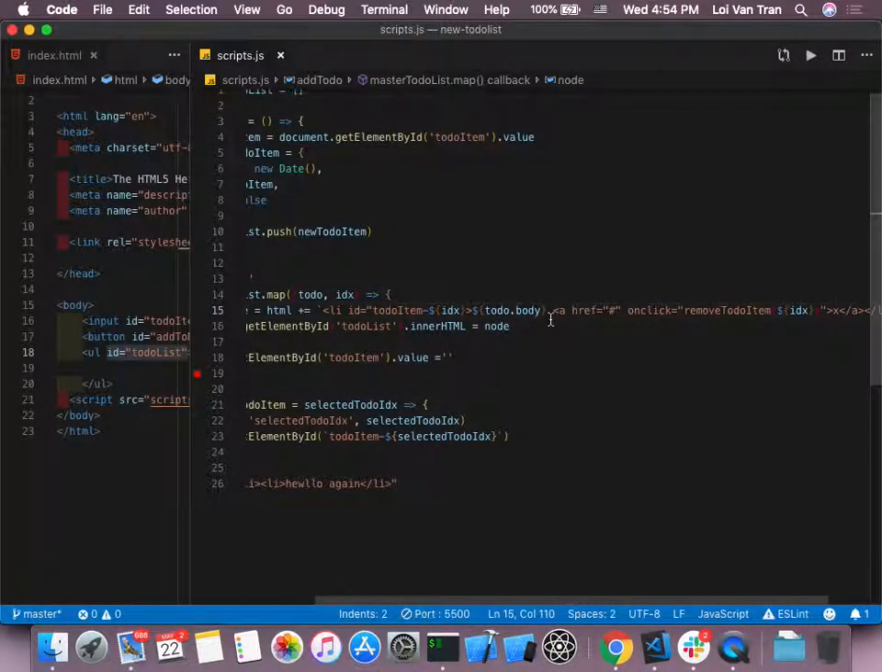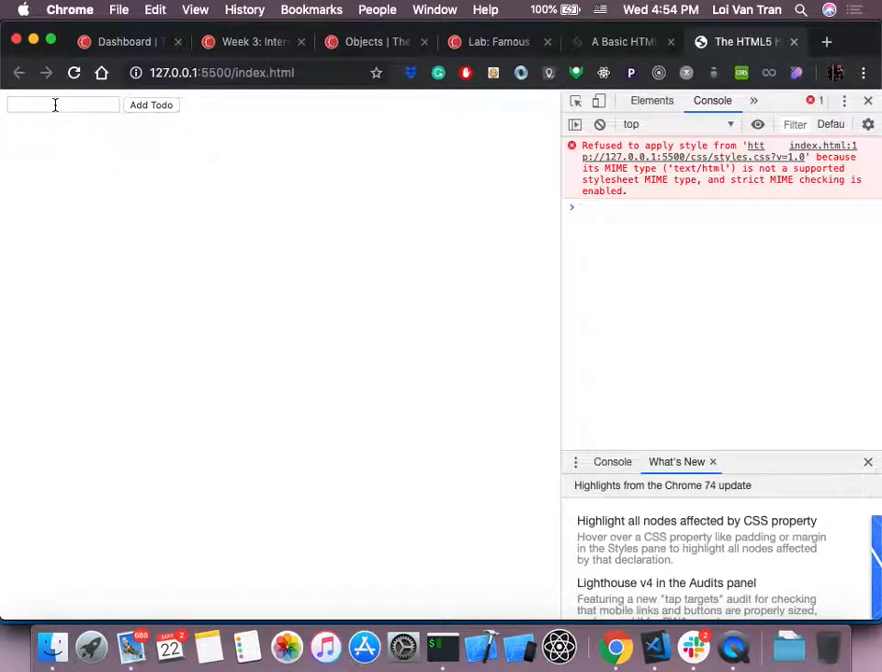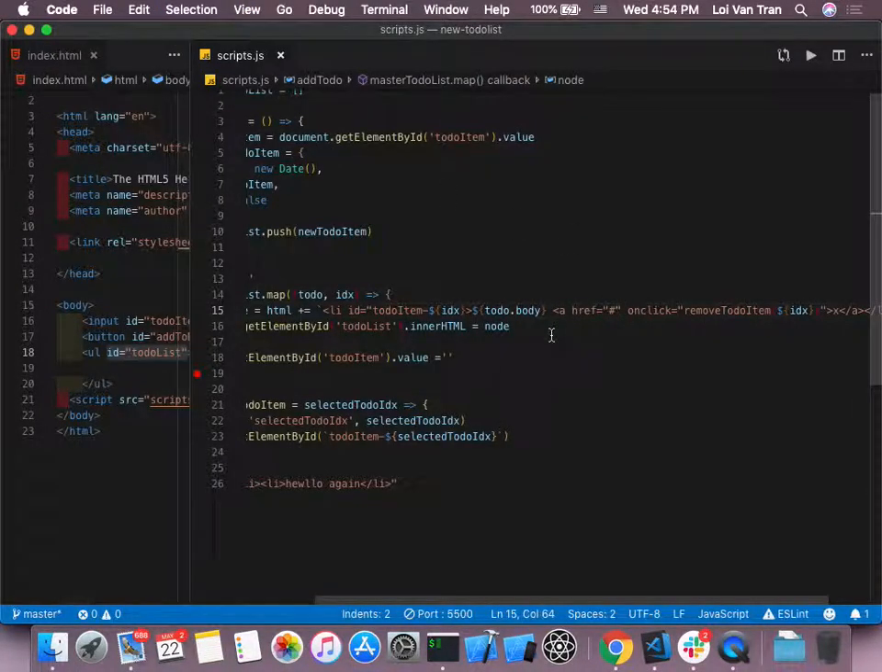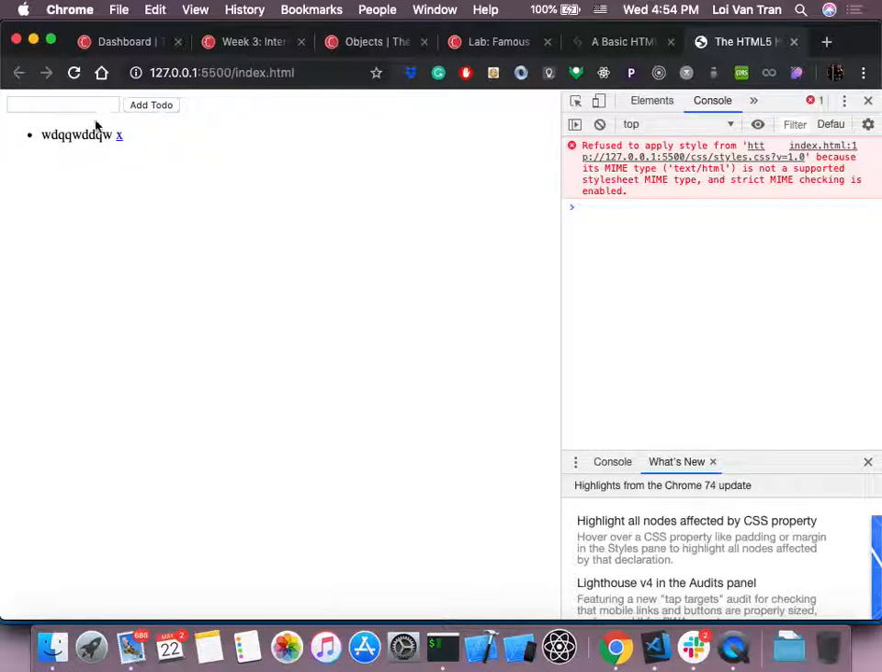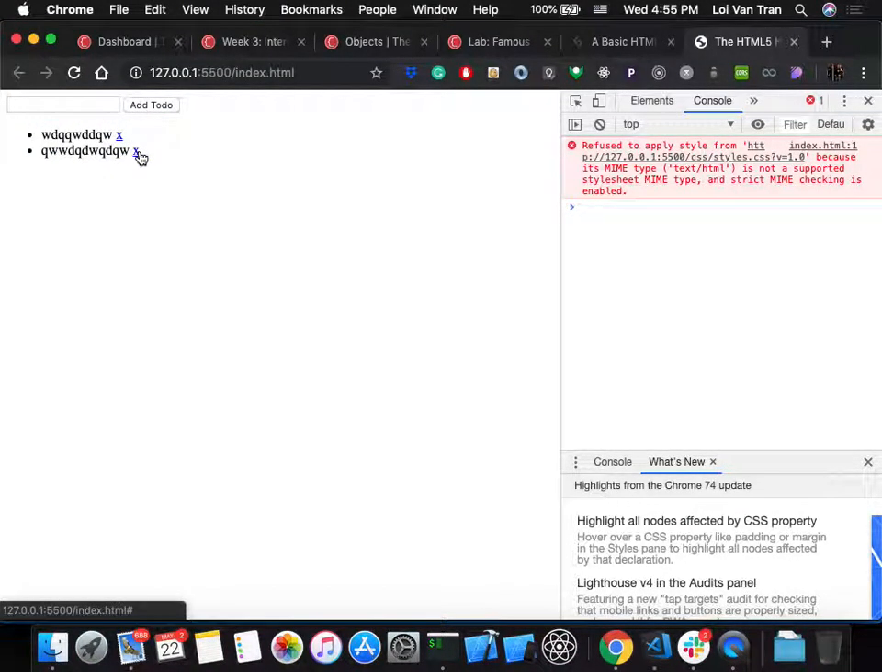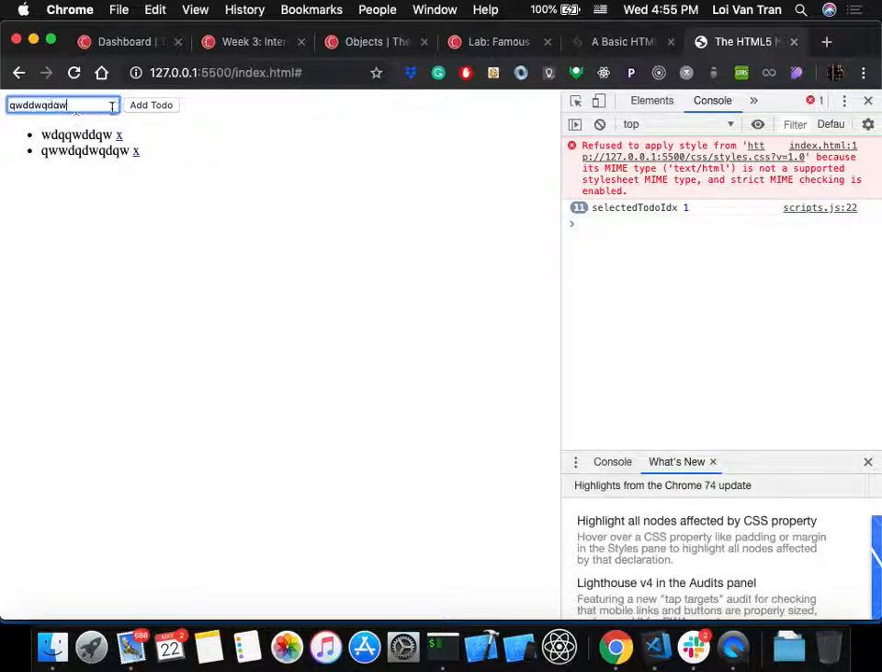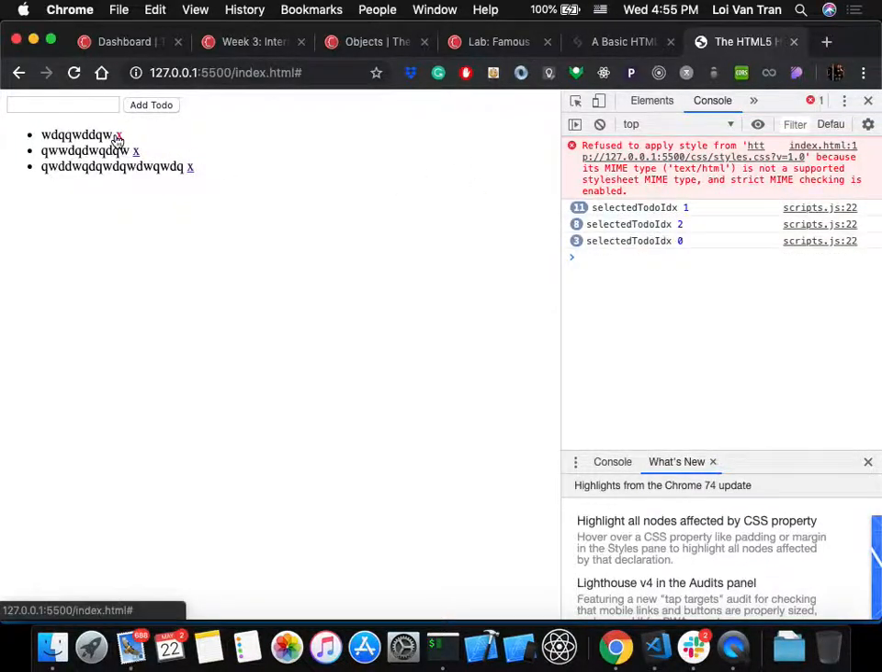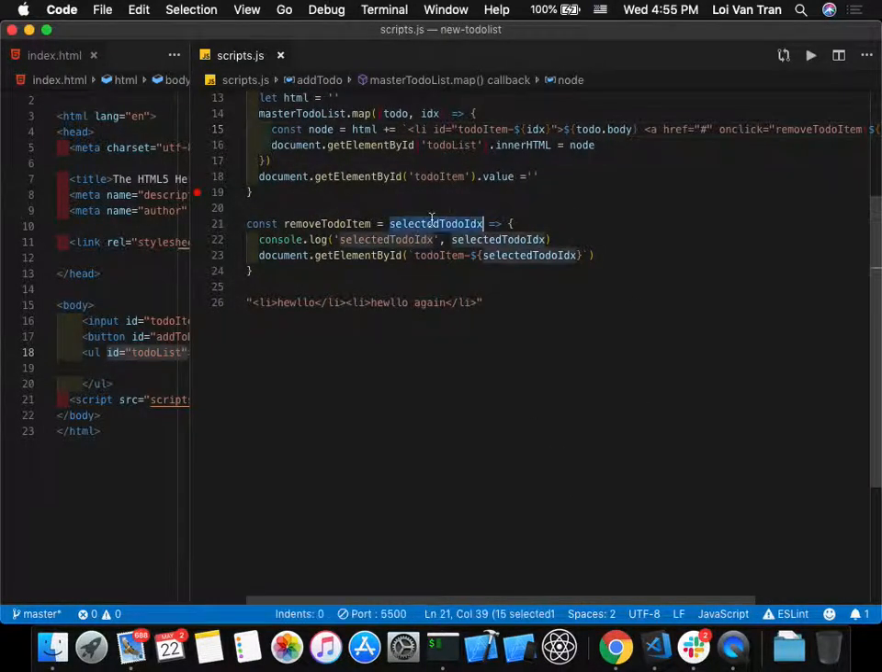Did I make a mistake somewhere? Why do I not see the body? Oh, we didn't close this. Okay, there we go. We all make mistakes, it's common. So I'm clicking this button, right? When I click this X right here, for the third element, I'm seeing a 2. So we can prove that the selected index right here changes depending on which to-do item we've clicked.